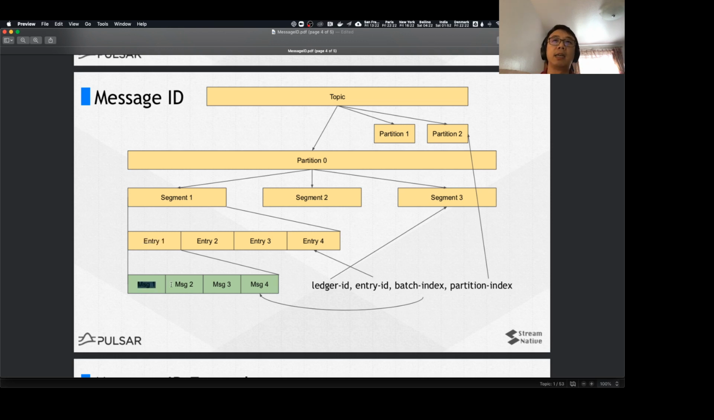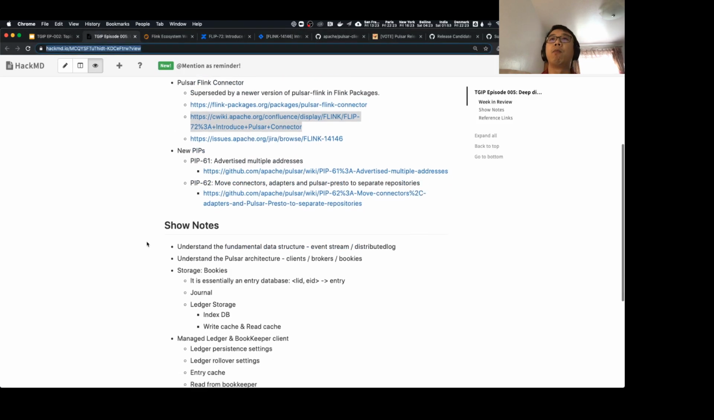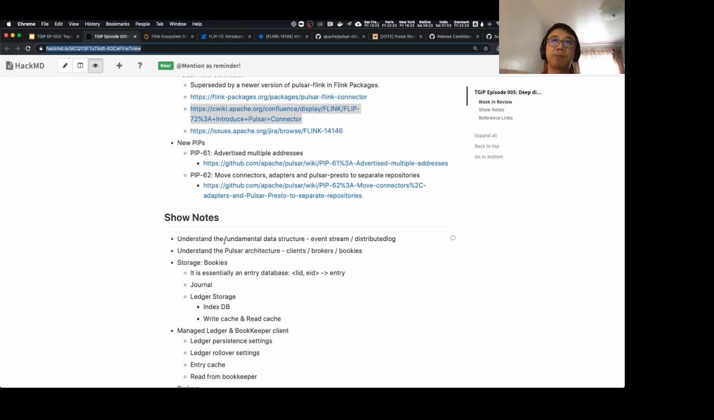And the last thing is that messages are batched into entries. So if you want to tune the performance and throughput, you need to figure out where the batching is happening. Then you will know it's happening in the producer, so you go to the producer and tune those settings. So having this concept in your mind would help you understand any future tuning. So that is the first thing, understanding the fundamental data structure.